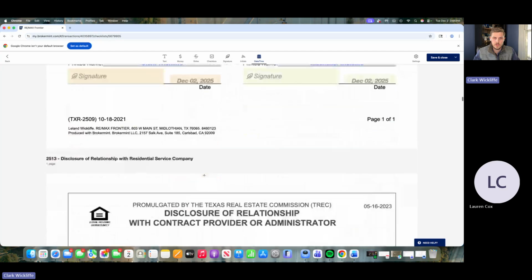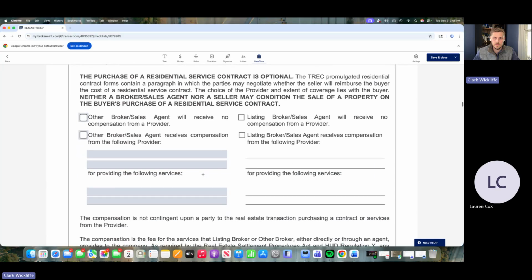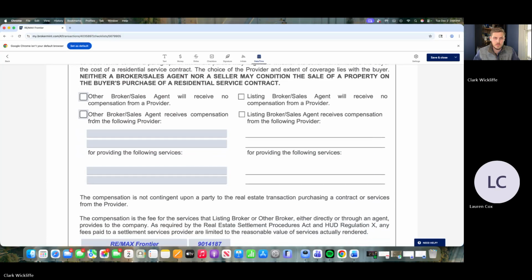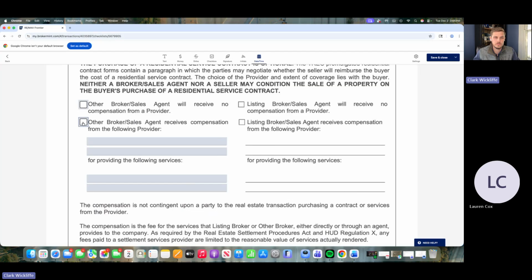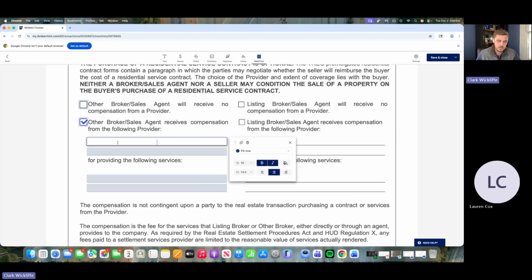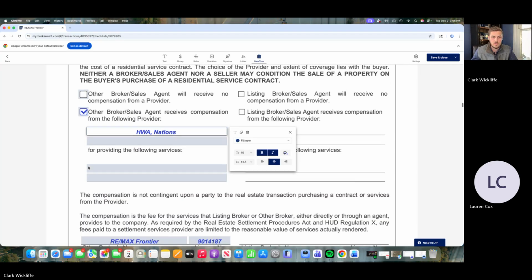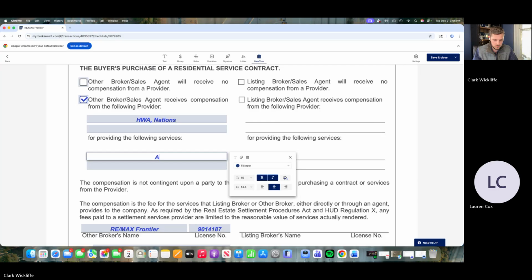Once I go through and make sure I have all the correct forms filled out correctly, oh, under disclosure of relationship, we must fill this out because we do work with vendors. So you put that the broker or sales agents do receive compensation from the following providers. It is recommended to add 3. In this scenario, I'm going to add 2. And then who we pay is admin with those funds.